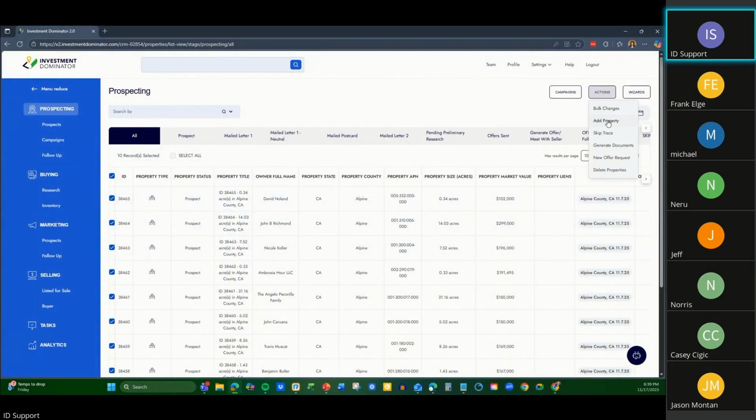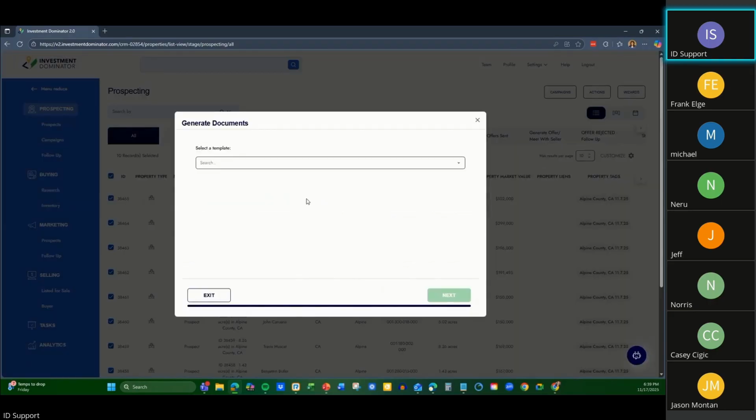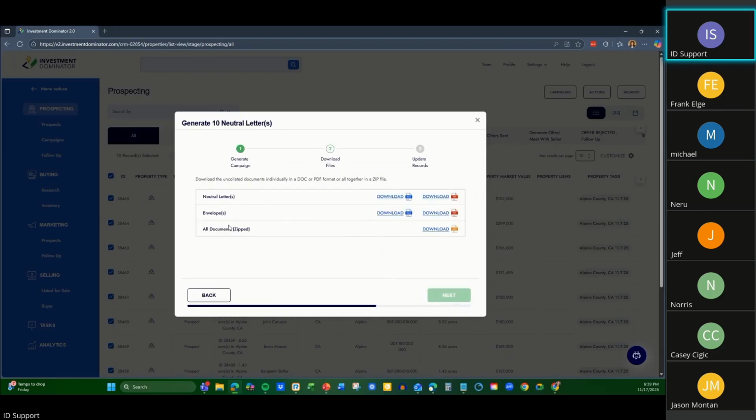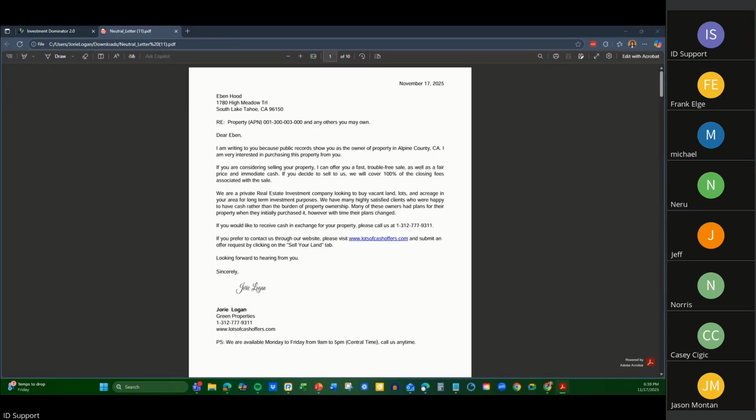I'm going to actually just send them through if I was going to mail them out manually, so you can see the actual letter. I'm going to use local printer home office, and I don't need them collated. So I have neutral letters, envelopes, and all documents zipped. We're going to download these records and open. Let me see if you can actually see that yet. Yes. Okay, so here is a letter that will go out.